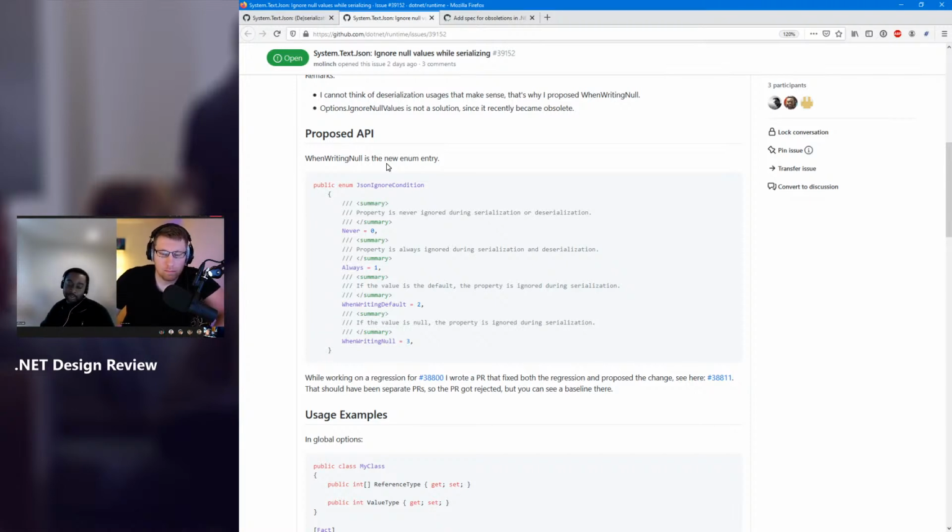But we moved that and said we want to have a simplified concept of default, since default both means null and value type default, which I think is still a valid concept to have, and just add when writing null so that you can have it just for reference types. And in the future, if people want this, which I don't think will be a common case, we have the flexibility to add a when writing value type default for specifically just value types. So I have some simple usage examples here. Scrolling down a little bit.